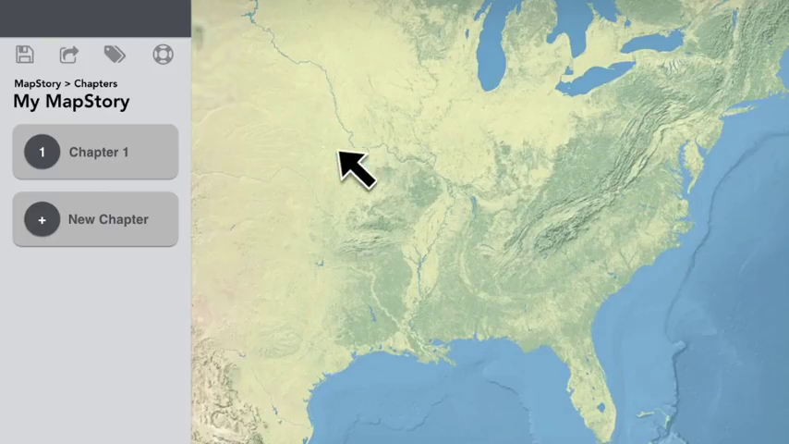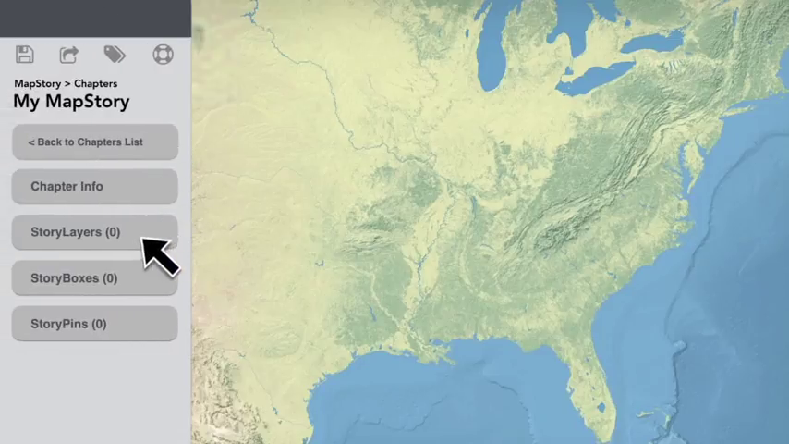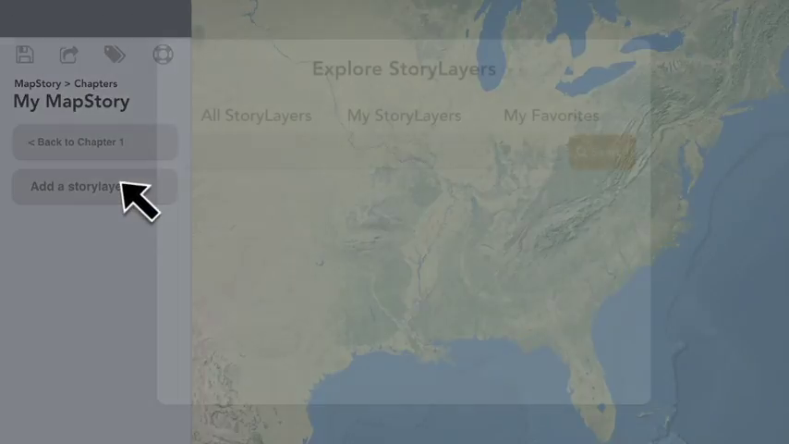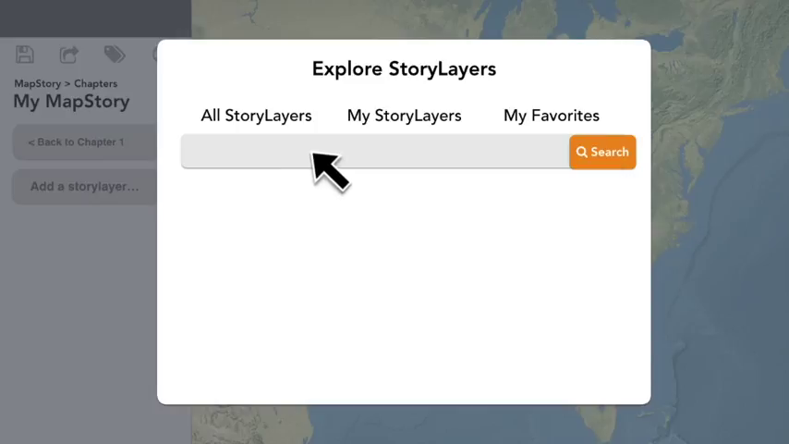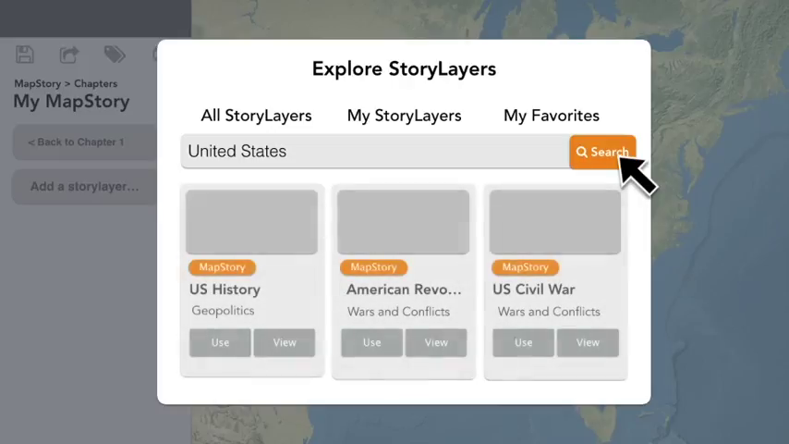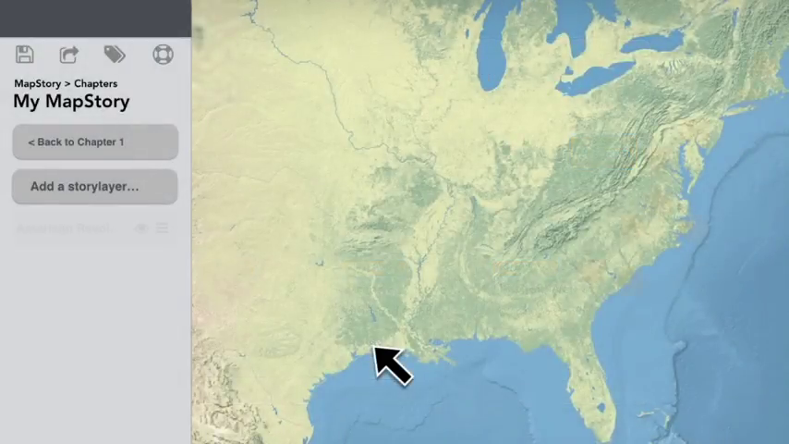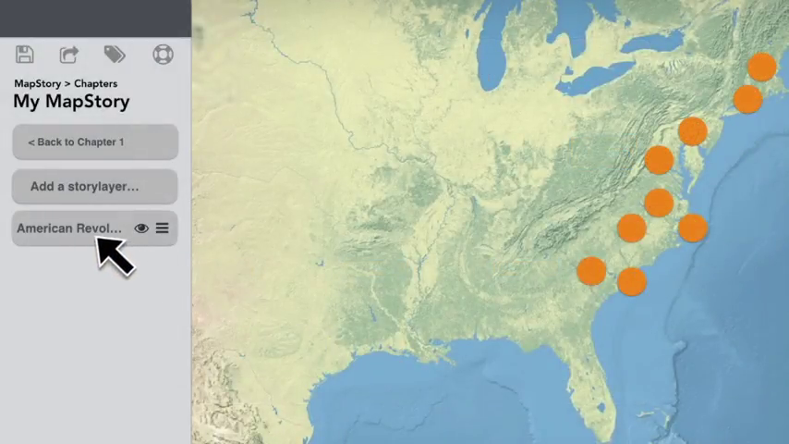Your next step is to start adding story layers to your chapter. Click Add Story Layers to launch the Explore window. You may use story layers imported by others, your own story layers, or the ones you marked as favorites. To easily find a story layer, type in the keyword in the search box provided. Once you find the story layer you need, click Use and this will add the story layer on your list.